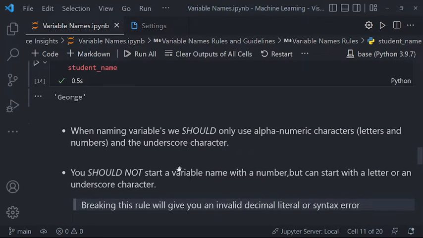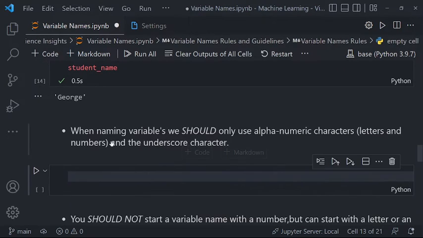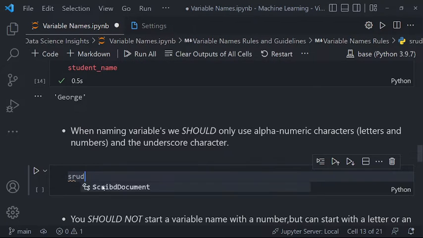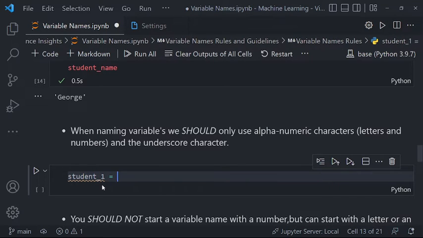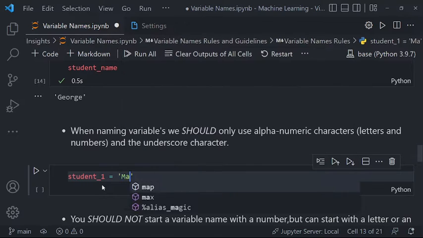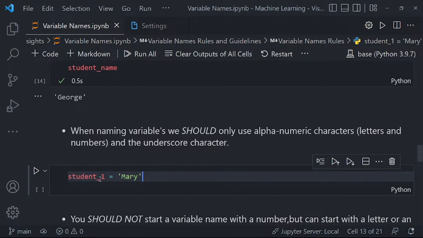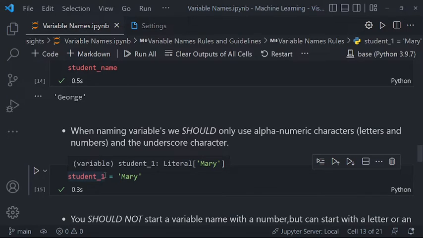Again, when naming variables, we should only use alphanumeric characters, to mean that we should use letters and numbers and the underscore character. We have already said that. So let's take for example, it is student_1. Student_1, the name is Mary. We have used the underscore separator, a letter, and a number. That's another rule that you should consider. You should always use letters and numbers.